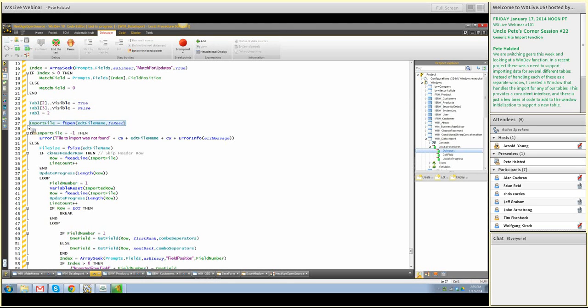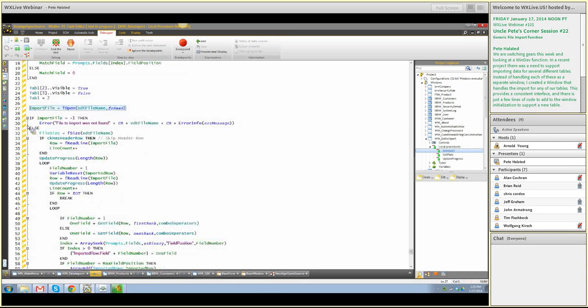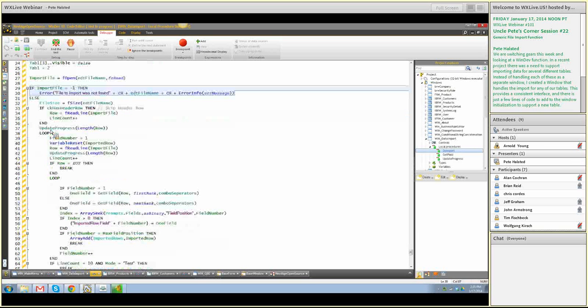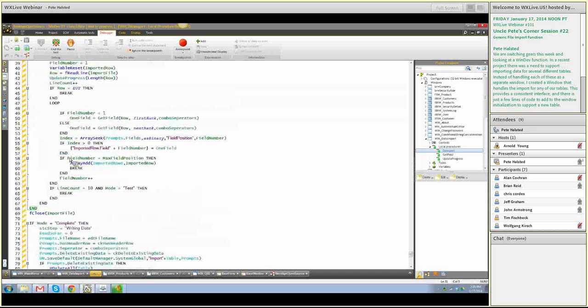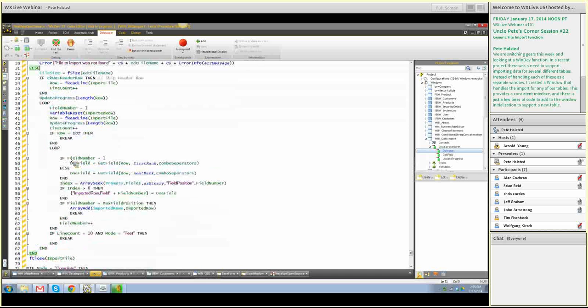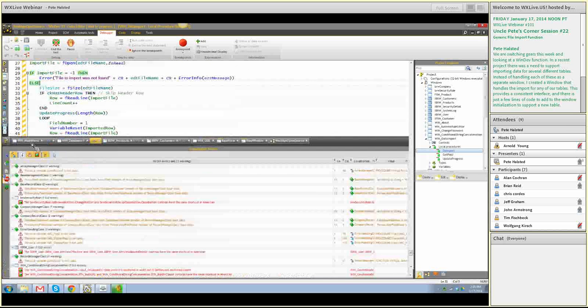I open the CSV file. If the CSV file didn't open, we return an error to the user. If it did open, we actually fall into this if statement that runs all the way down to here.